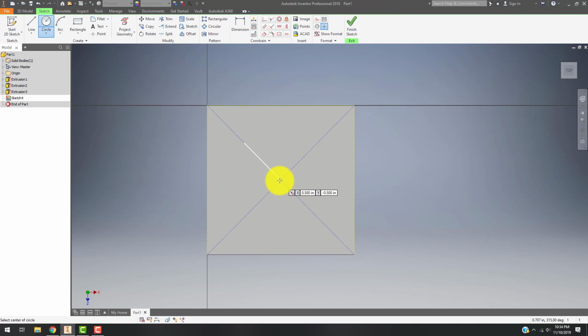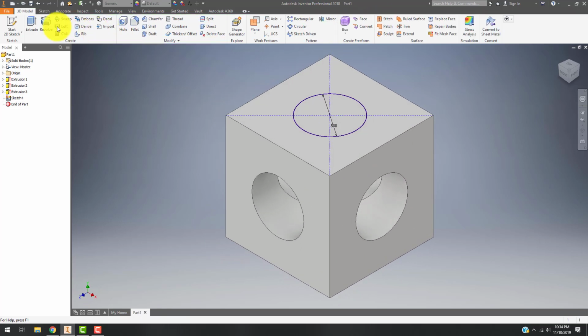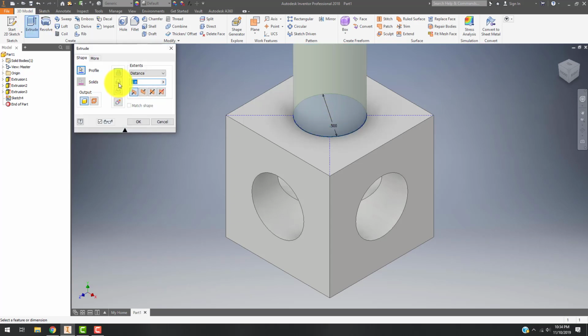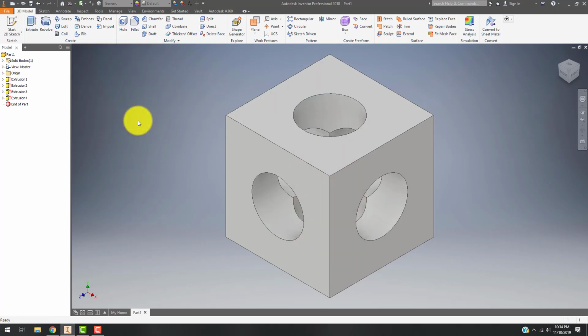This is used in woodworking and a whole bunch of other places, but we're making sure that we have it there. And I also, before I drew that circle, turned off my construction lines. You can see that it's blue. I'm ready to go. I'll finish my sketch, extrude, and then I'm going to cut it down 1 inch. So that's an easy way to use construction lines.